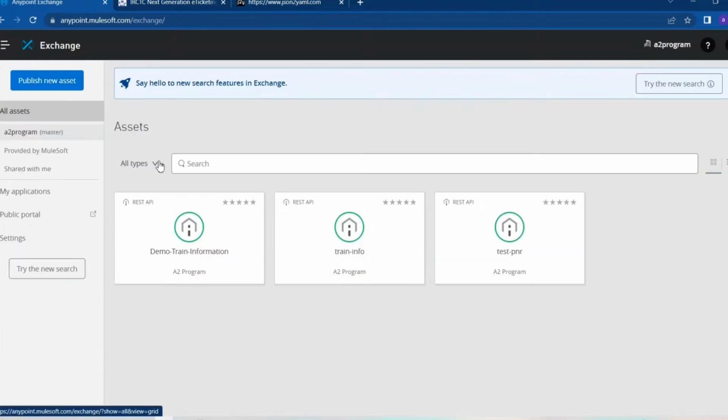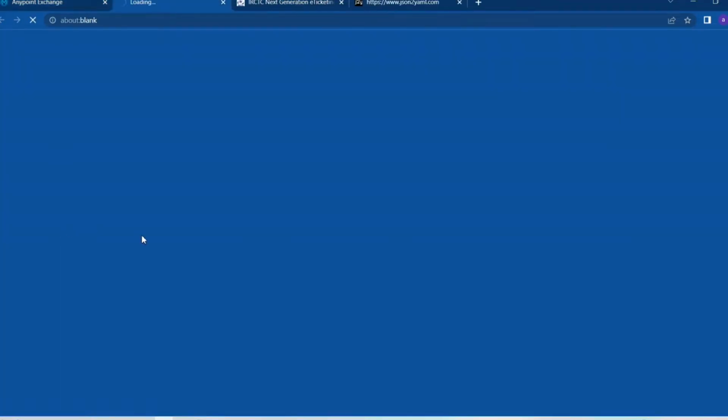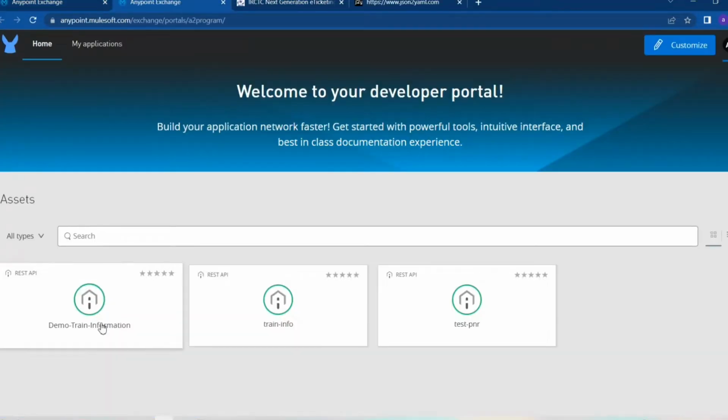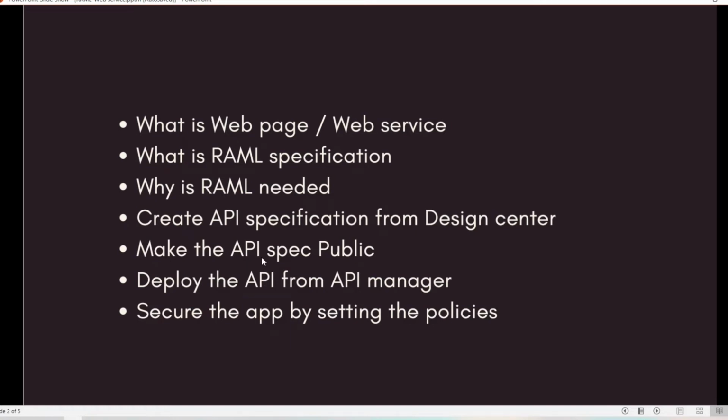Let's go back to the asset. Here is the public portal. Now we can see that demo train information is available. If the API consumers are not in our organization and they are from outside, they can come here to the public portal and they can explore more about our application. Okay. What's next? We have made the API spec public, and now let's deploy the API from API Manager.